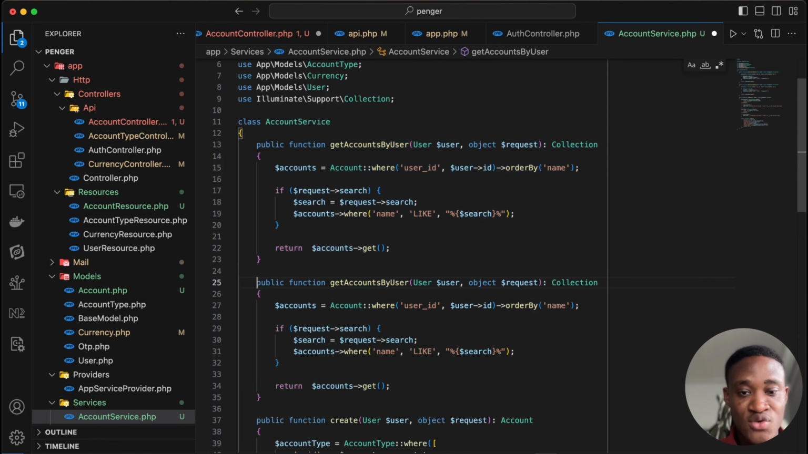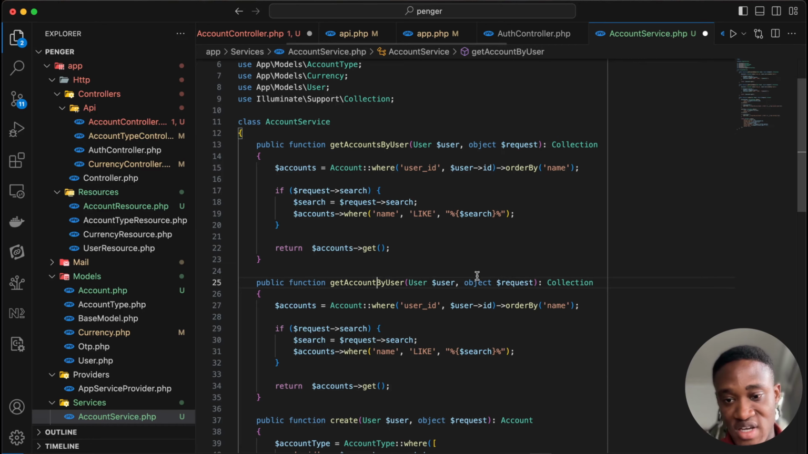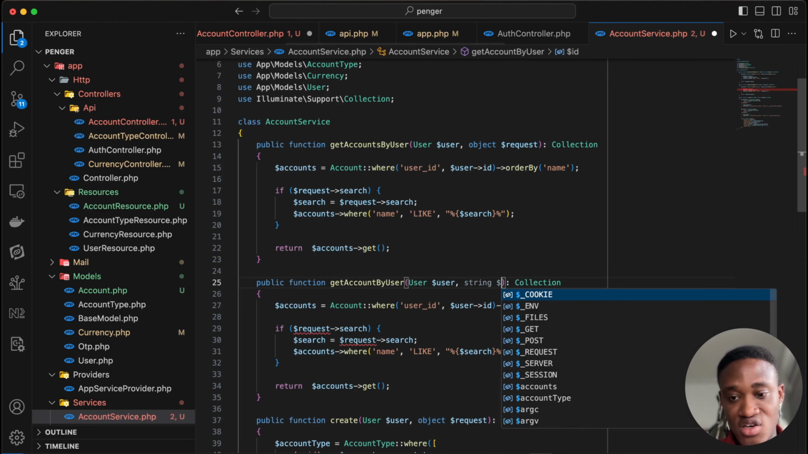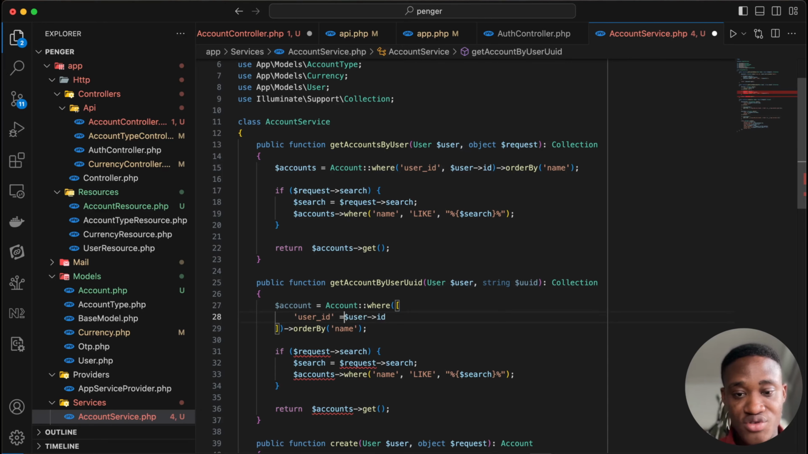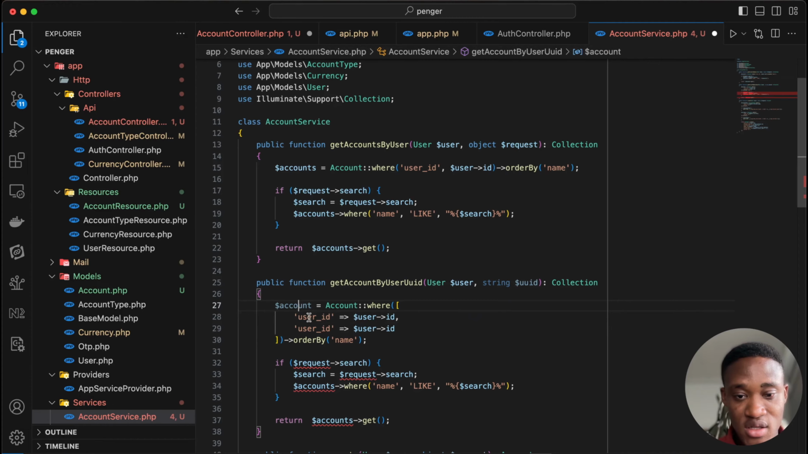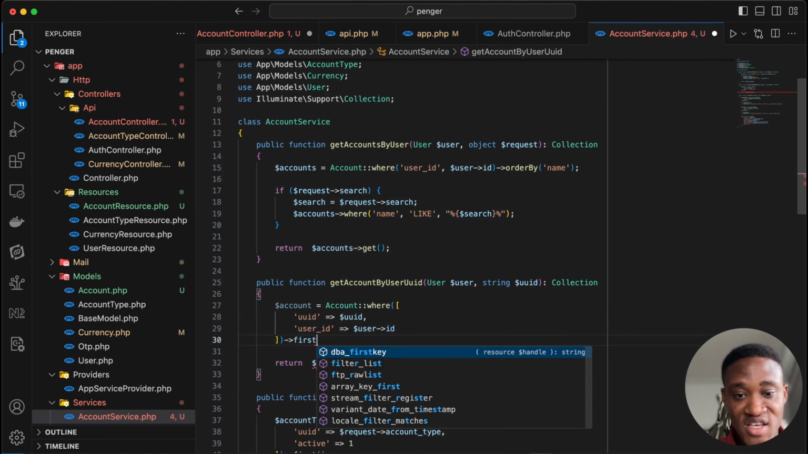Then I'm going to duplicate this code and say get account. So when I say get account, then I want the string UUID. So get account by user UUID. So I'm going to get the account by the user and the UUID. That's what I'm trying to tell anyone who reads the code. So account here, where the user is this. Okay, I can do this using the array approach. And then the UUID is equal to the UUID. Yeah, okay. And at this point, I'm not altering anything. I'm just saying first.